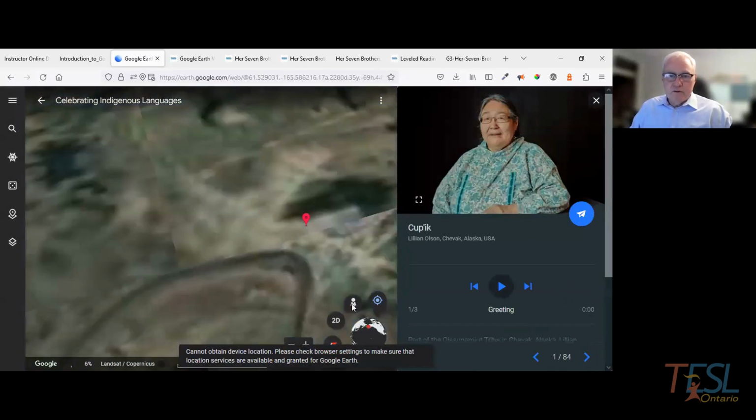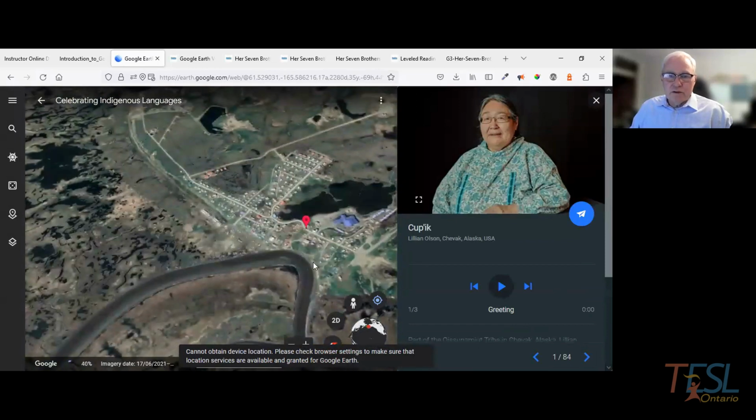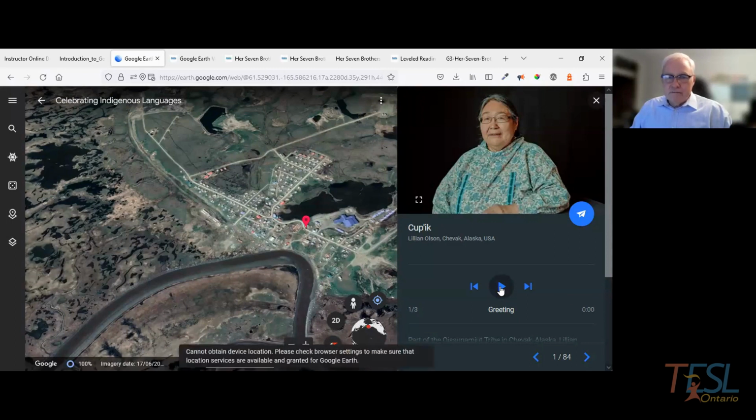What happens is that it zooms in, or flies, to the area where this language is spoken. I can't really pronounce it beautifully, but it's Kupik, and it's in Alaska, the United States. People speak this language, and every panel for each language has a greeting.